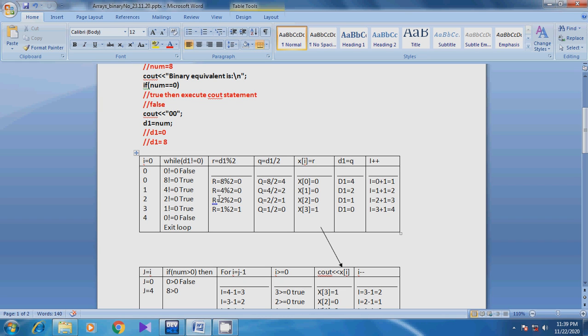Then again remainder is equals to 2 mod 2, where you get 0. q equals to 2 divided by 2, so the quotient is 1. Then the next array element is created, which is x2 equals to the remainder 0. So d1 is 1. Then I gets incremented. Now again d1 is tested. 1 not equals to 0, which is true.